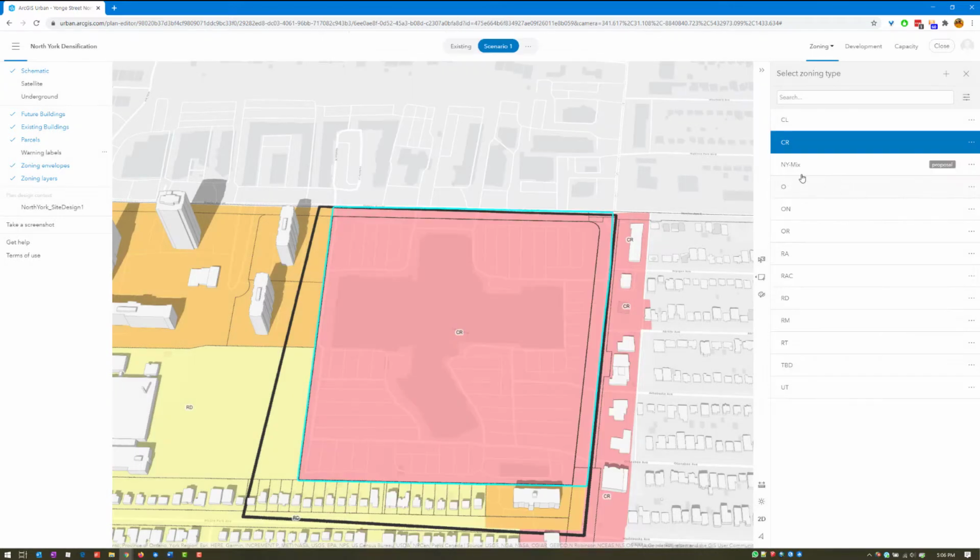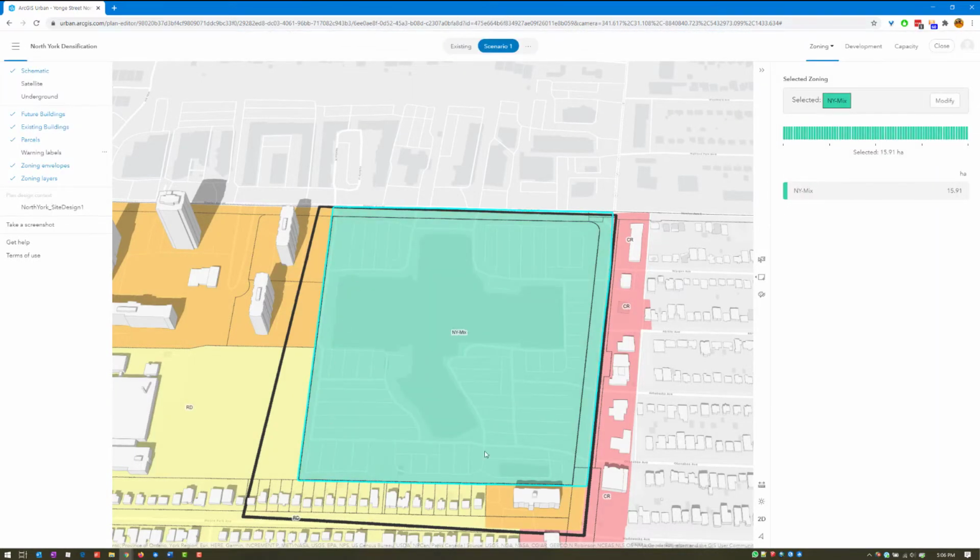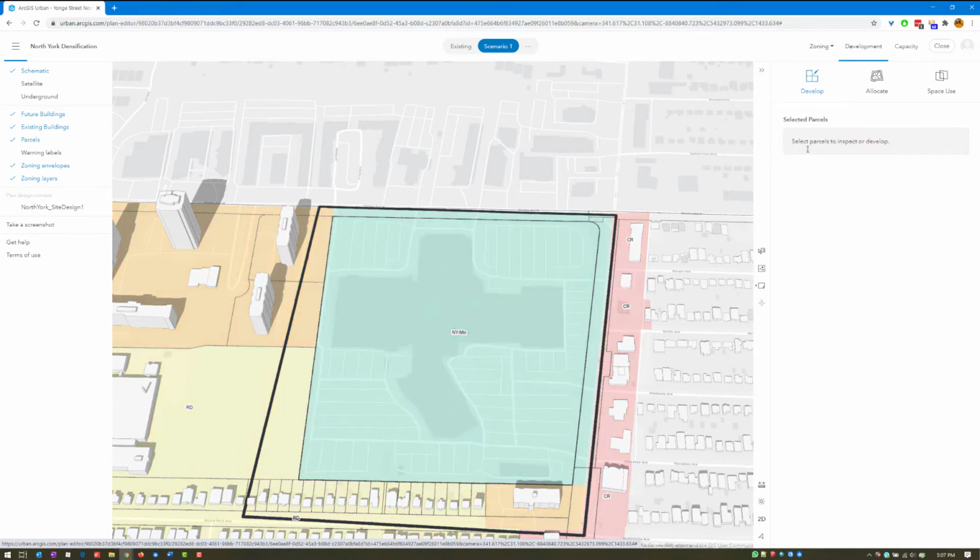Now I can click on the North York mix to redesignate this zoning area as my new zone that I've just created. And I'll go back to the development tab now so that I can start to redevelop the area and modify the parcels.